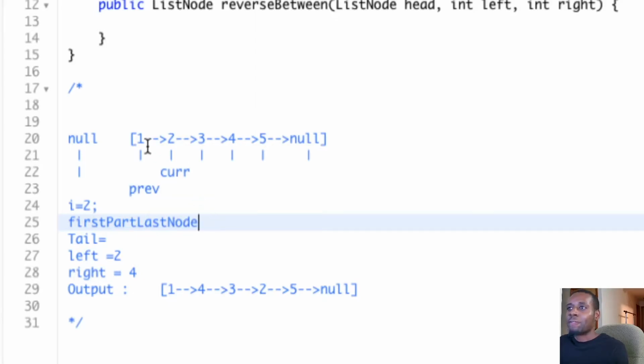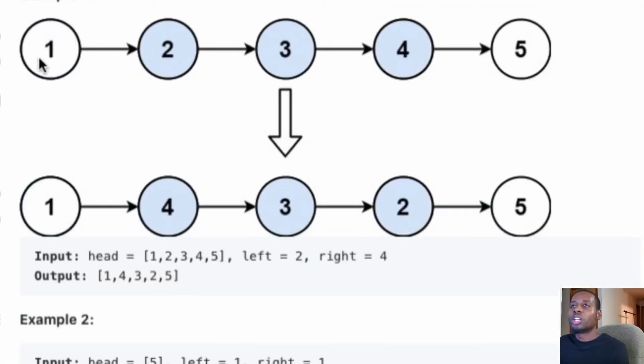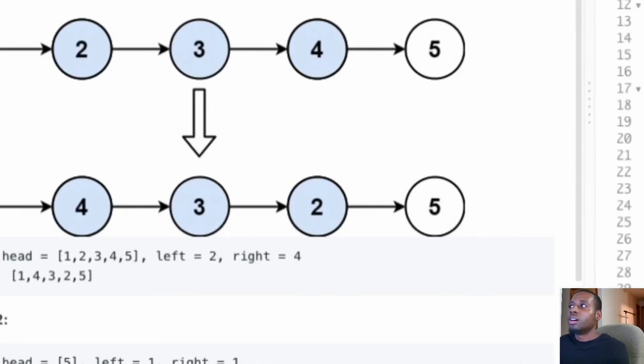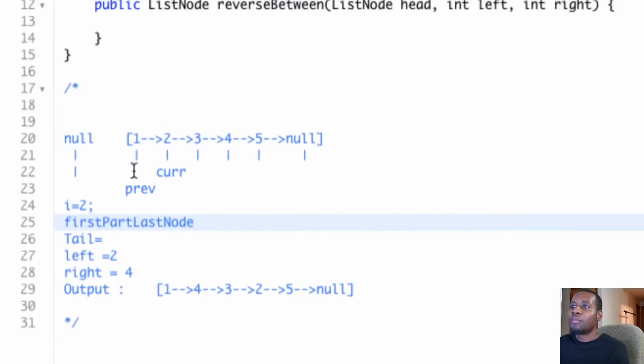So if there's no last node of the first part, there's no node. Let's say 1 was included in the sublist, let's say left was 1. Then prev would be null, since we would not get into the while loop to move cur forward.